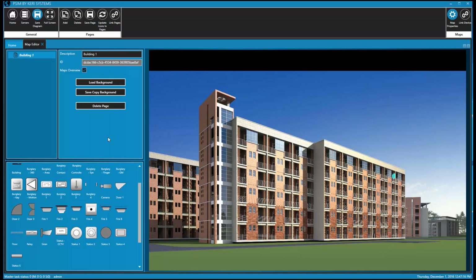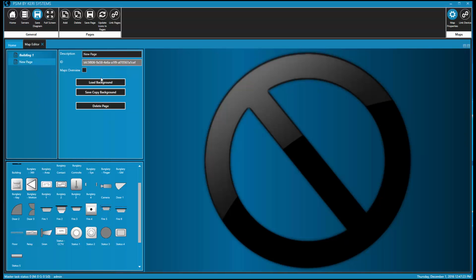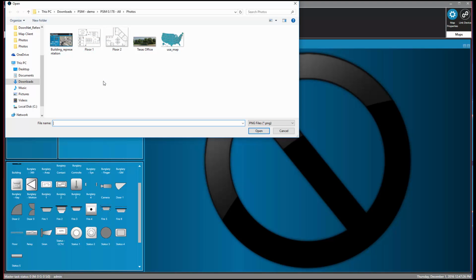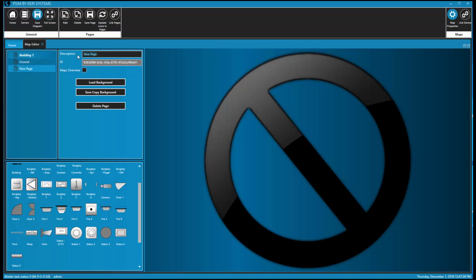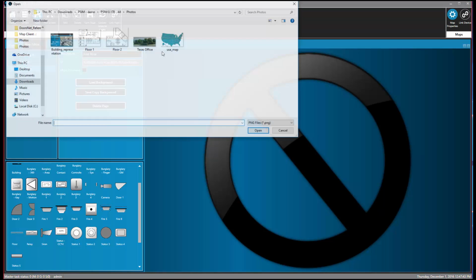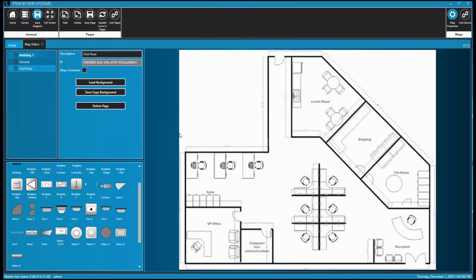Once again, click the Add icon. Same as before, select the entry, click Load Background, then select the floor image. And again, we'll add another floor following the same steps. So now, as you can see, we have the outside of the building and 2 floors.